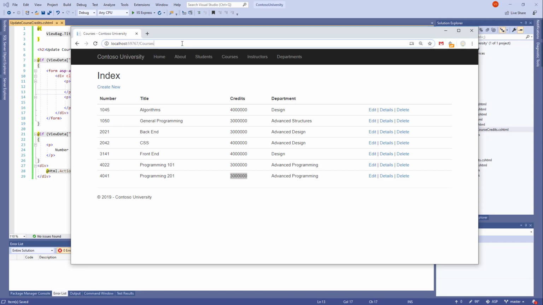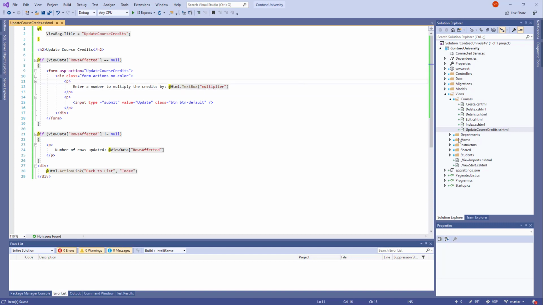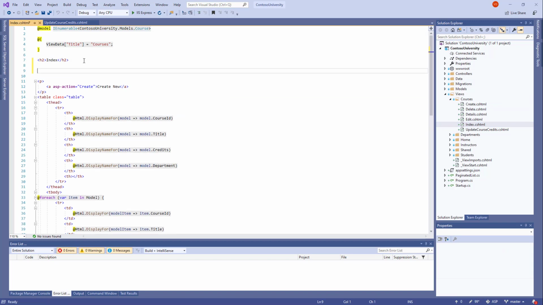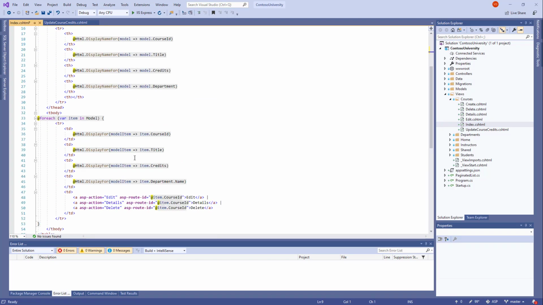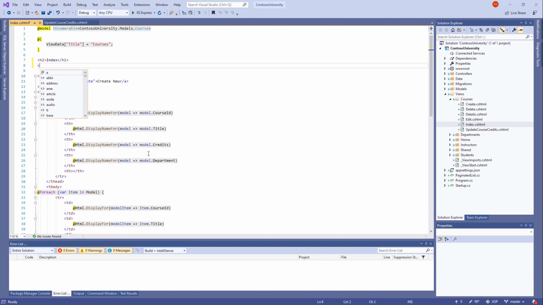Yeah, this one is a bit hidden. It is not present on the menu, but we can actually make it present on the menu if we want to. It's not a big deal. Just go to courses, to the view of the index of courses, and somewhere here write a new ASP action, something like ASP action.